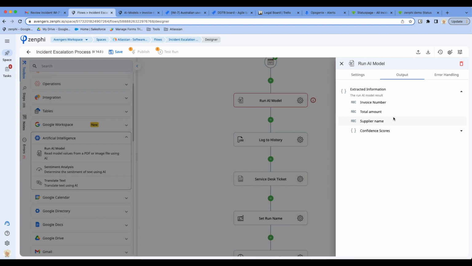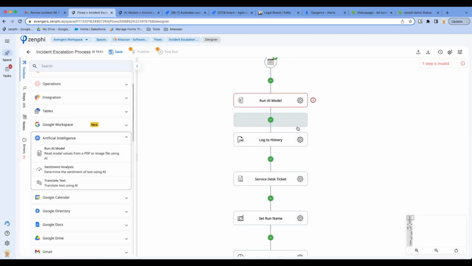I mean, it gives you a lot more. And from here on board, if you want to create another ticket in Trello or put it in a Google Sheet or your finance application, it's quite easy. Zenphi is there for you.